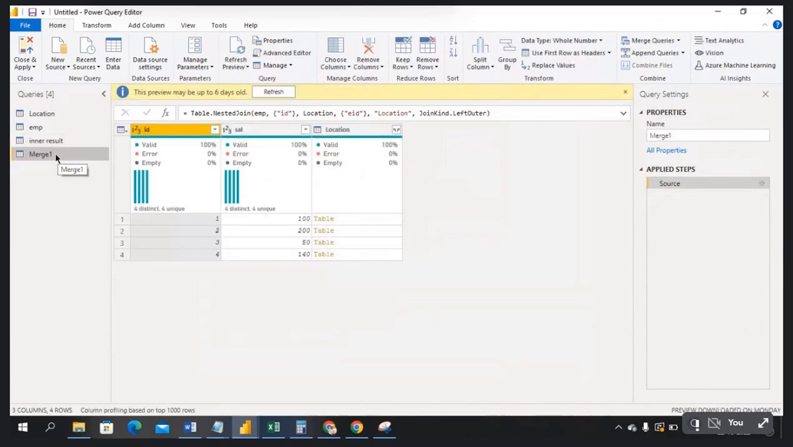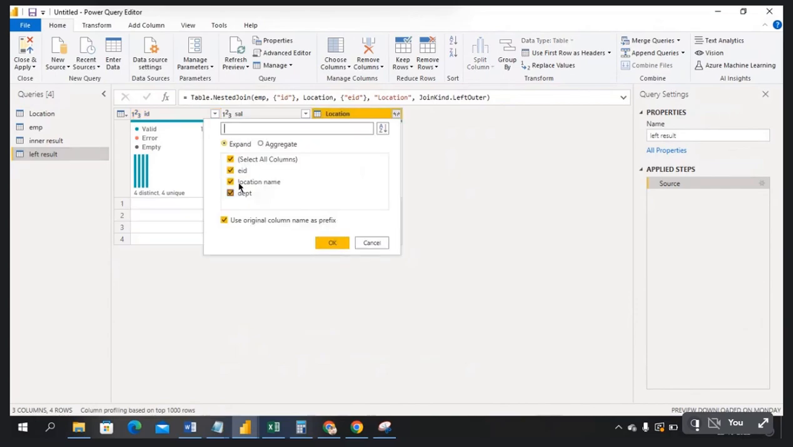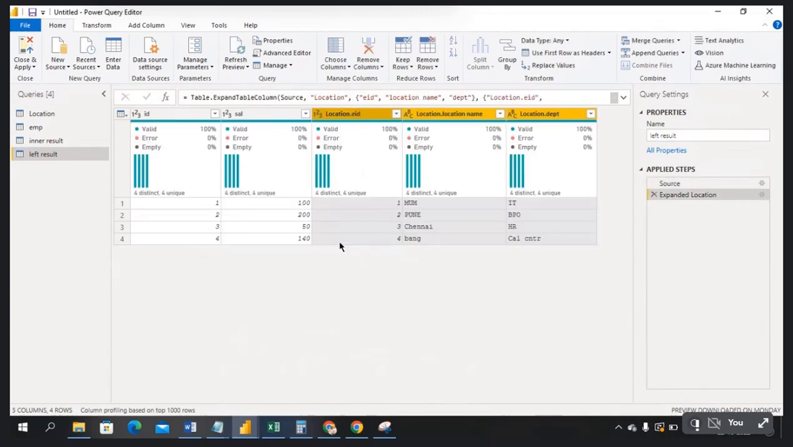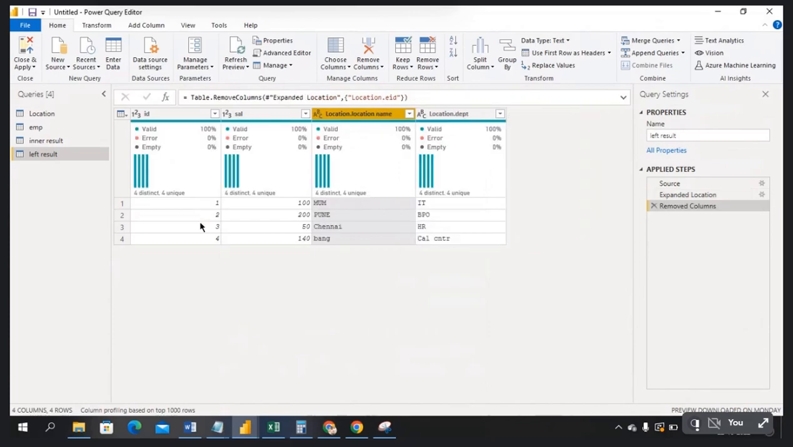See, one more table has been created, the result of the two tables. So right click, double click and rename it left result. Now I expand this table. From here you can expand the table. What columns you want in the table you can select. Here I have all columns selected. I don't want this duplicate data column. Okay, remove this one. Now you can see the left join result is this.